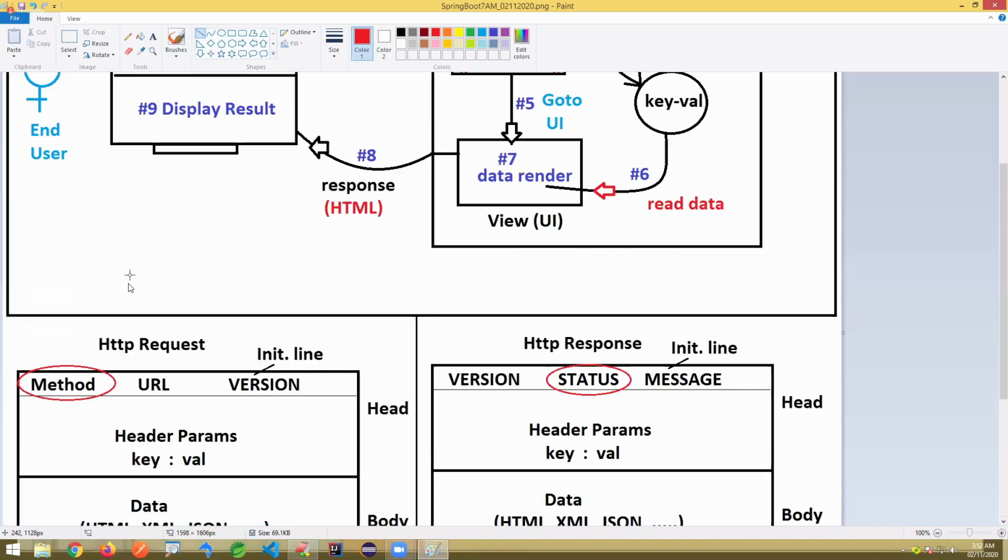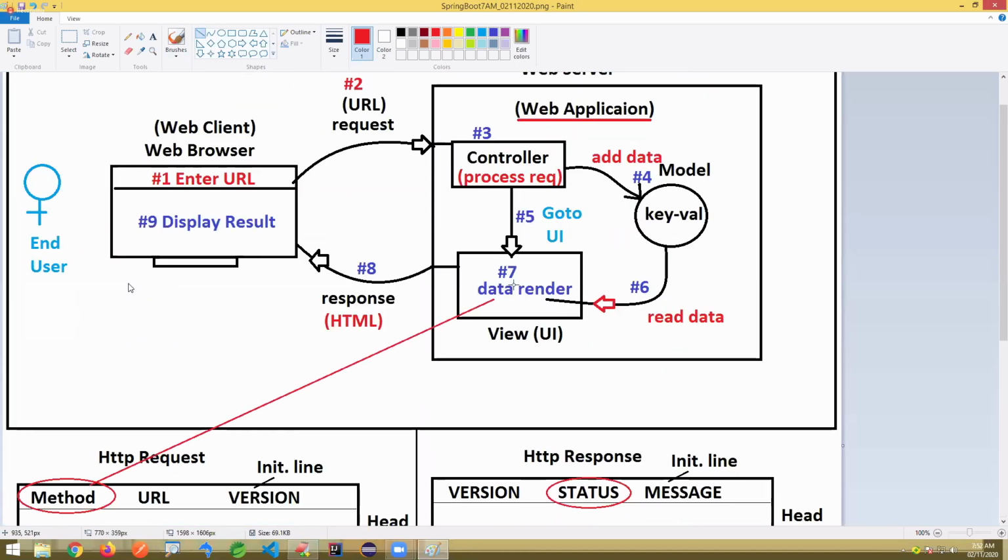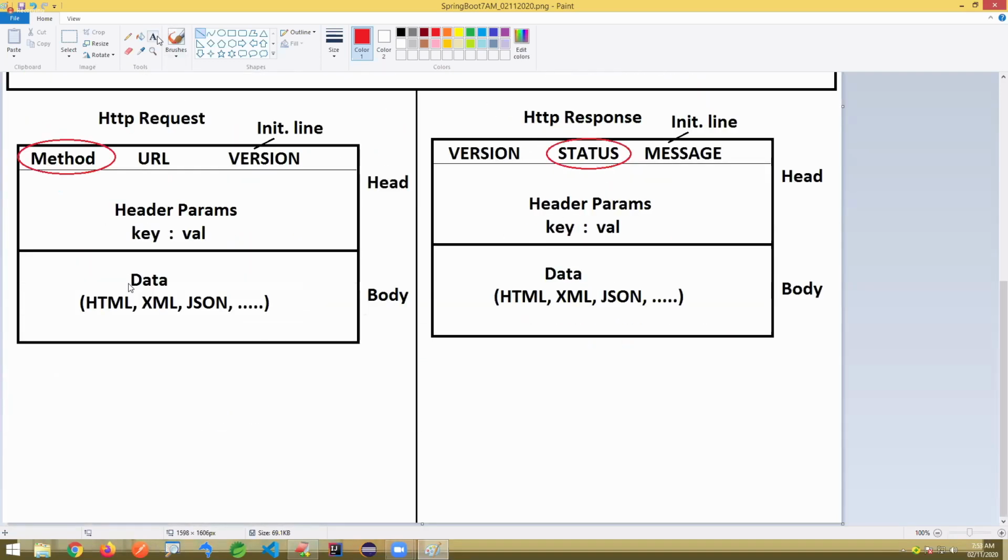Method indicates, hey server, do this task. Status indicates what happened finally, that is giving details to the browser. Method is related to request, status is related to response. Request means we are sending to the server. Response means we are sending to the browser. Method indicates what type of task is to be done by the server.